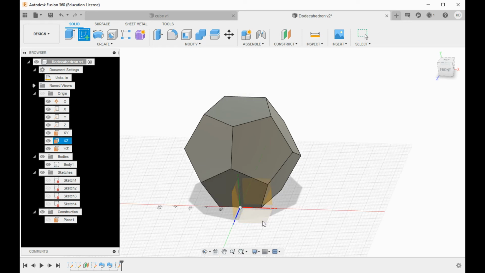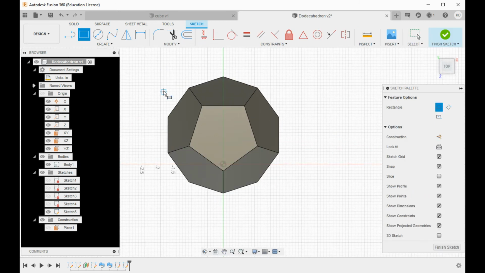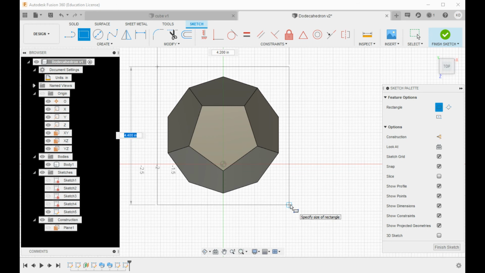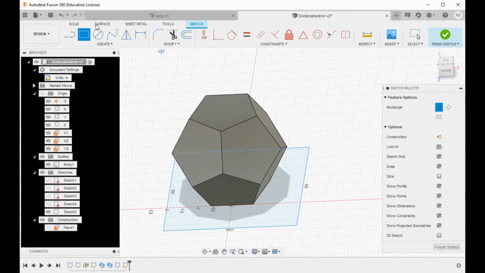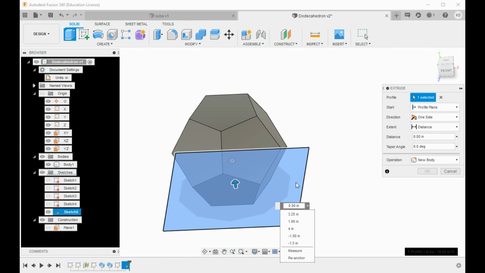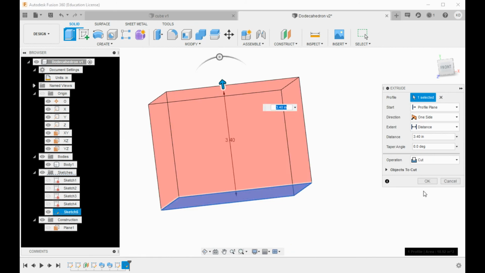So let me do a new sketch. I'm going to use the bottom plane. I'm going to run through this real quick, so I'm not going to put a lot of dimensions in. You guys can play with that in more detail when you get there. So I have this box on the bottom underneath. I'm going to extrude that above my object, which that'll work. Click OK.